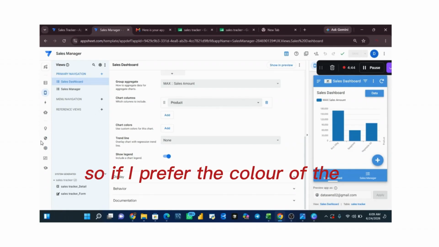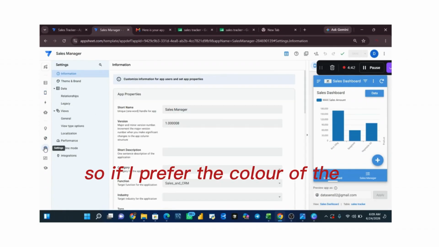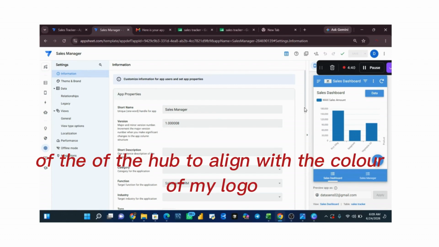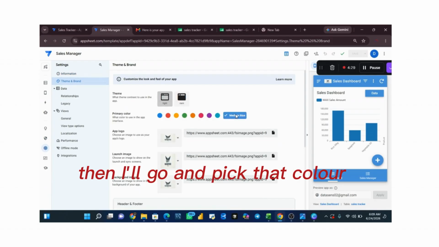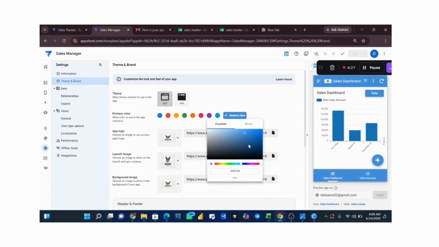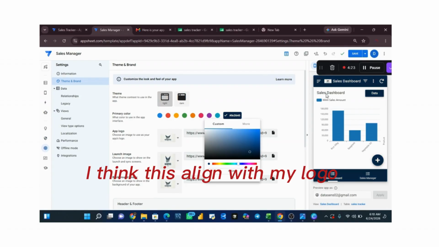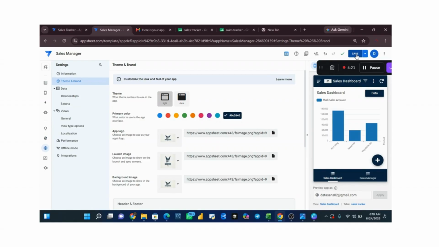So if I prefer the color of the app to align with the color of my logo, I'll go to themes and brand, then I'll pick that color. I think this aligns with my logo. I'll save it. Then the app is ready.